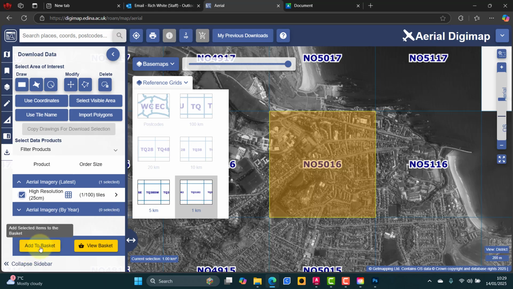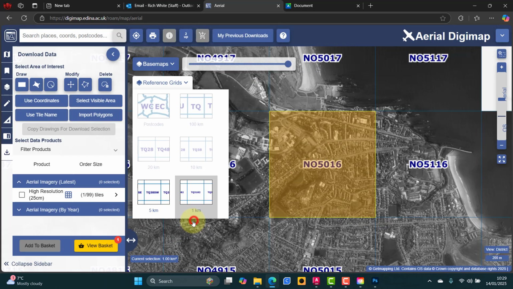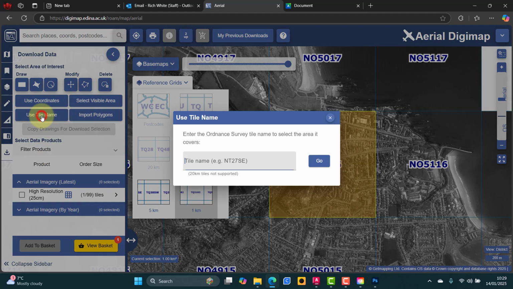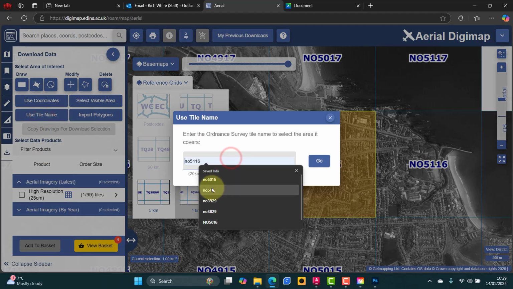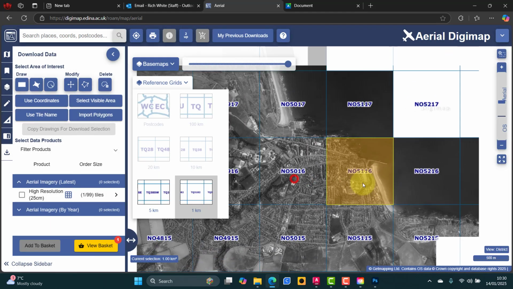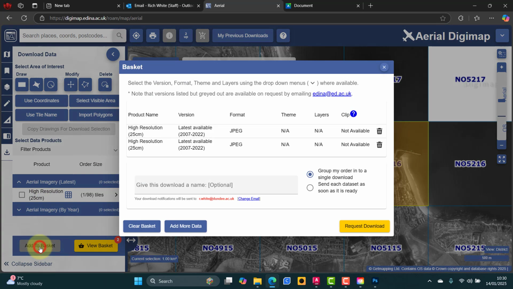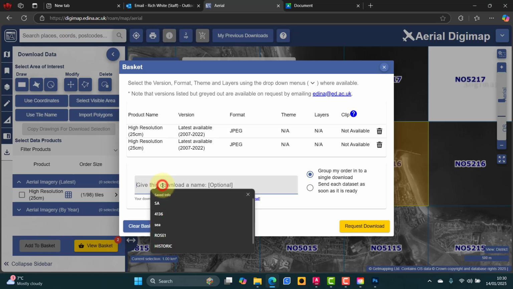Okay, add that to the basket. Nothing you can change here. Okay, add more data though. Okay, we want to use tile name again. Okay, NO5116. Go. Okay, high resolution, 25 centimeter. Add to basket. Give the download a name.